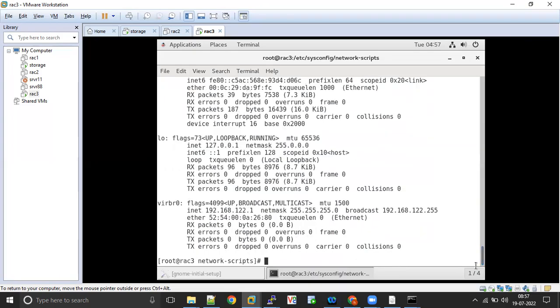Now, in the /etc/hosts file, we have to configure the IPs.